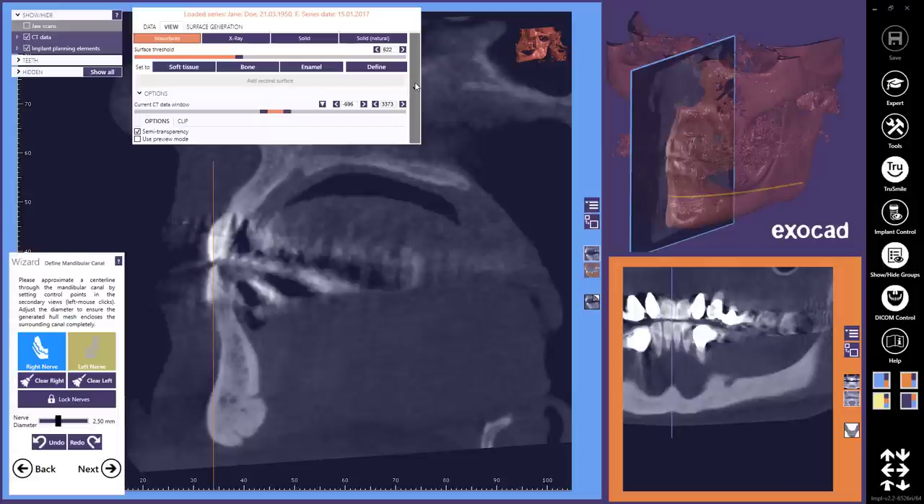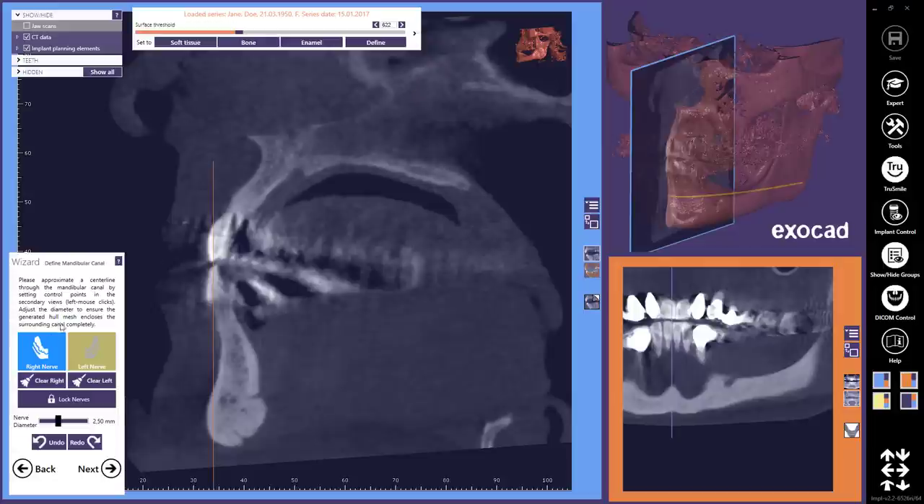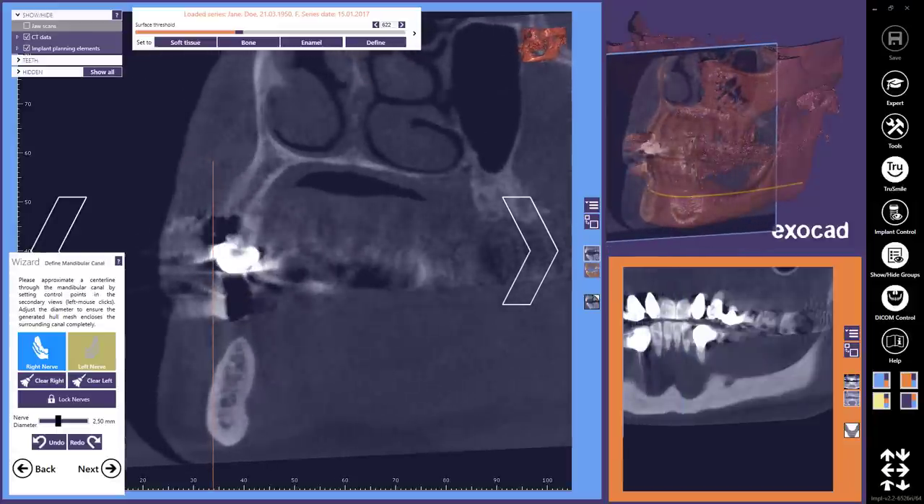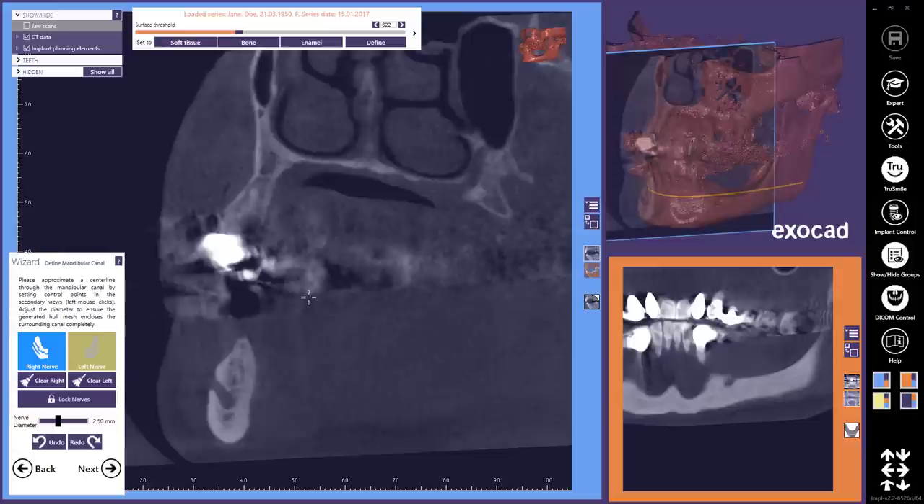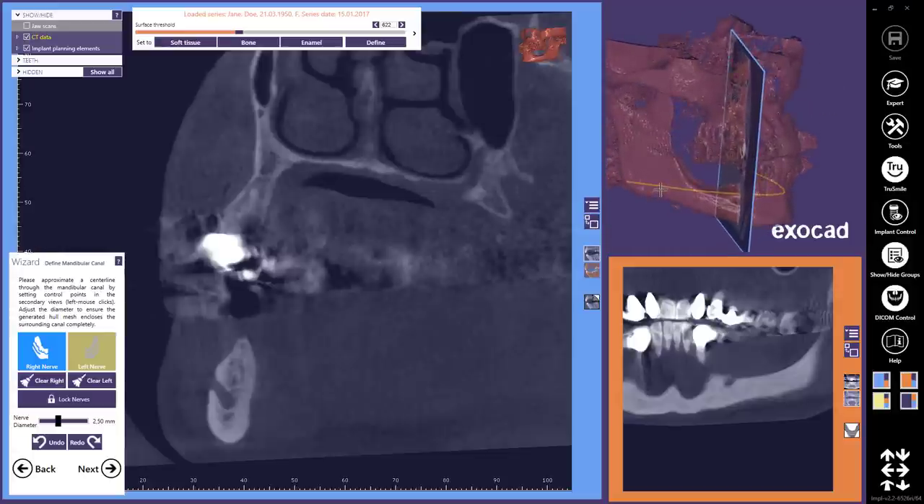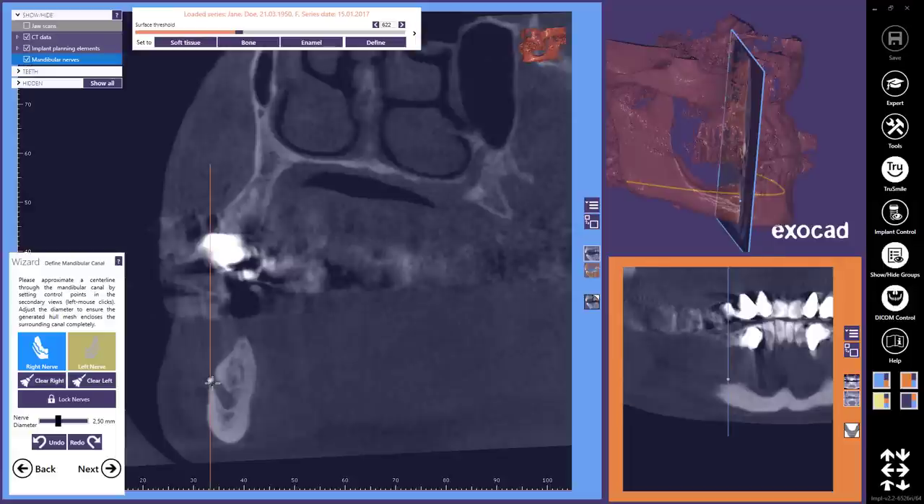For our demo case, we must define the right and left nerve canal because planned implants close to the right and left nerve exist. Let's start with the right canal by adjusting the curve view to the mental foramen of the right nerve. Define the center line of the canal by setting control points in the curve view in the center of the canal.